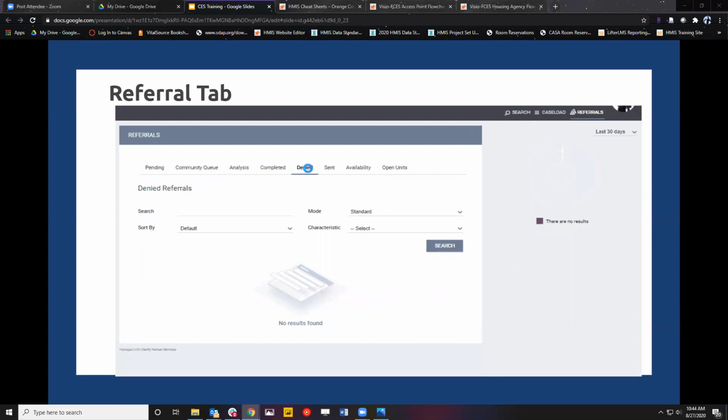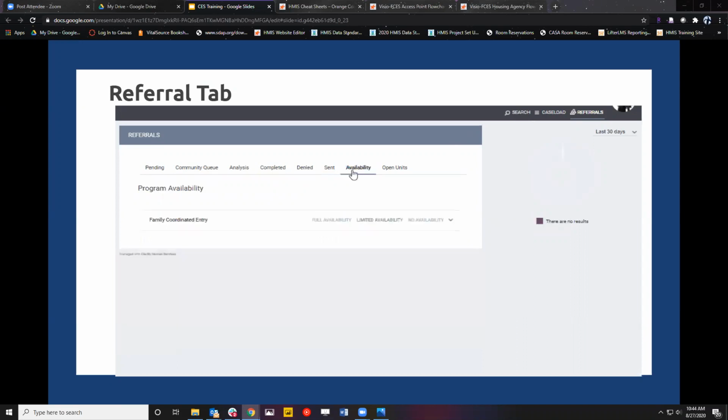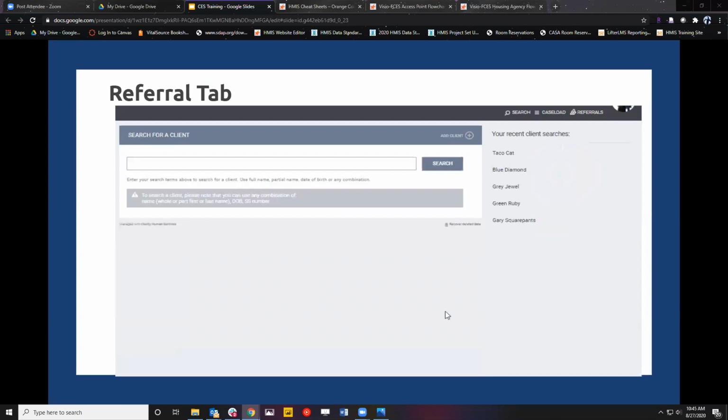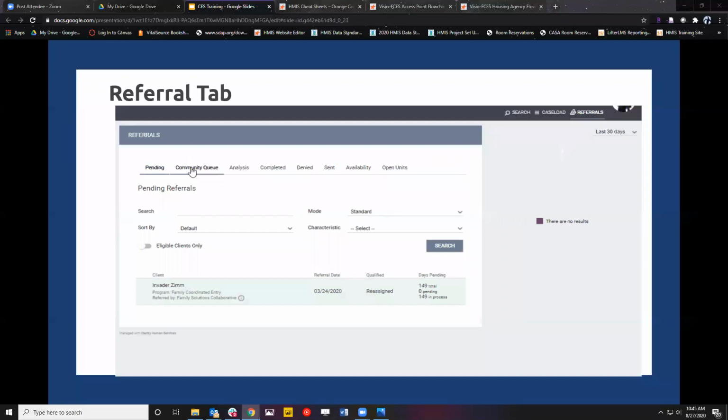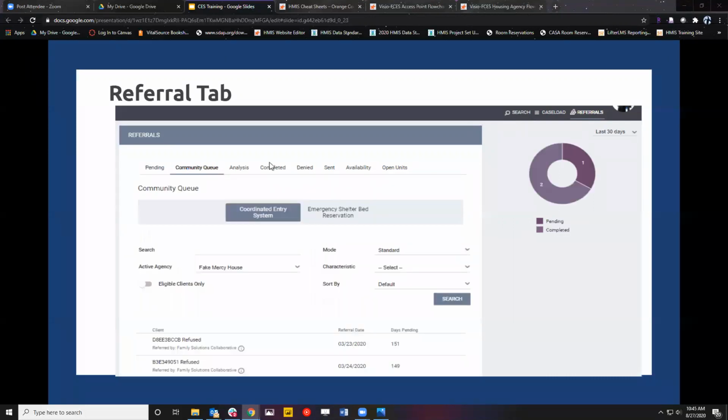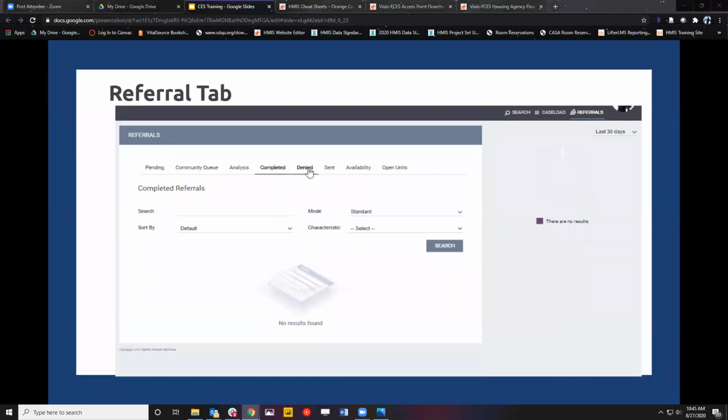The pending tab consists of clients that are currently matched to your agency for a housing opportunity. The community queue tab would contain households that are currently on the queue waiting to be matched for any housing opportunity. The analysis tab, I won't really go into too much because we currently do not use it. It does have some information, but a lot of that information is also duplicated on the CES reports we'll be mentioning at the end of this training.